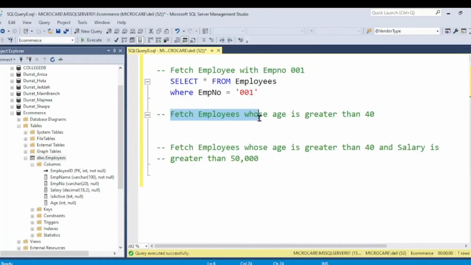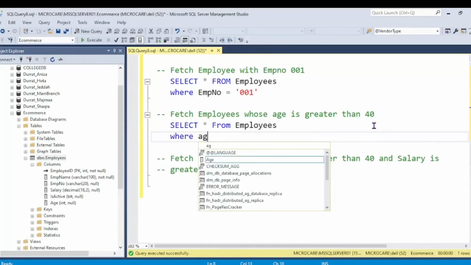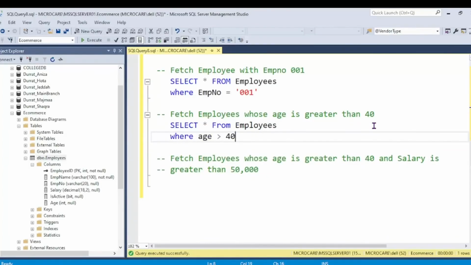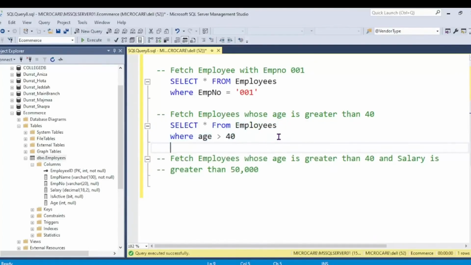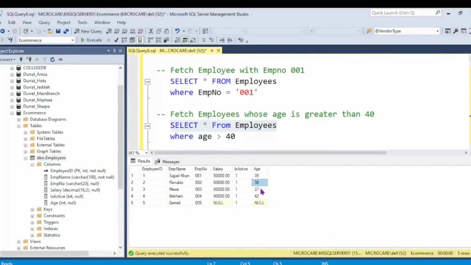In the second example, we want to fetch the employees whose age is greater than 40. So the statement is select star from employees where age is greater than 40. Once we execute this statement, we will get all those employees whose age is greater than 40. As we can see here, we have only one record that satisfies the condition. Let's check the select star from employees. As we can see here, there is only one employee satisfying the condition.